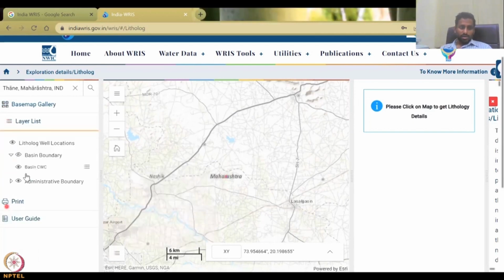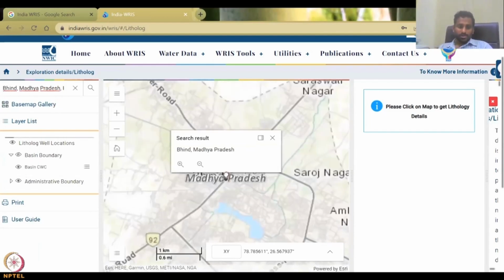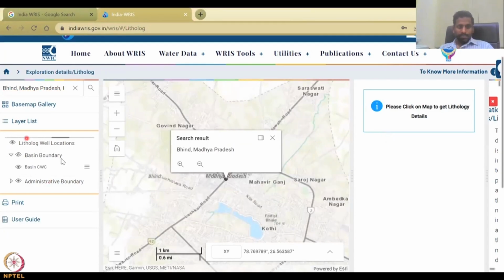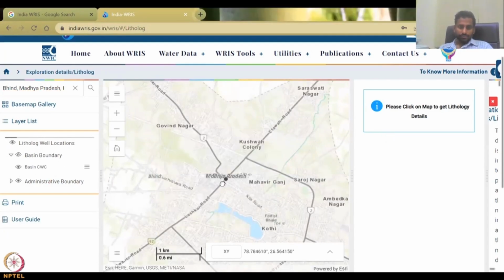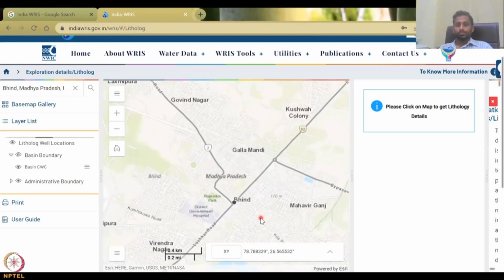Looks like it is not pulling up, right? The litholog is not coming up. Maybe it doesn't have it for that area. So I'm going to put back the Bind area in Madhya Pradesh. So there's a lot of logs. It's populating. And once it comes, you can get it here.